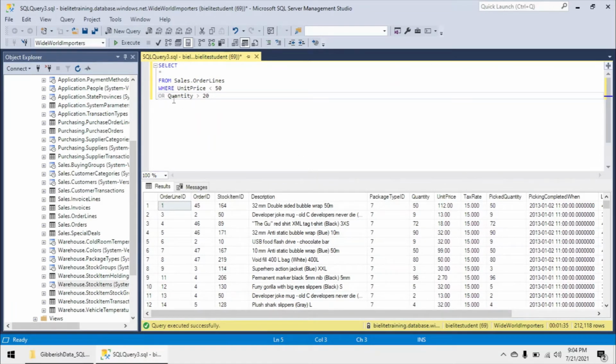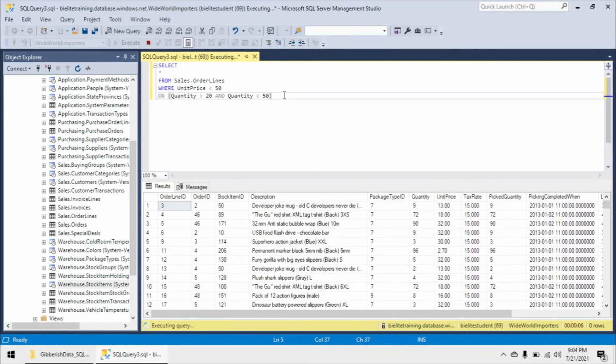We can even mix and match ands and ors with parentheses. So if I put parentheses in front of quantity and say or quantity is greater than 20 and quantity is less than 50, all within parentheses, this or is now looking at the entire clause here. So it's saying where unit price is less than 50 or quantity is greater than 20 and quantity is less than 50. So with that, we'll click F5 again. We see that our result is 207,000 rows.